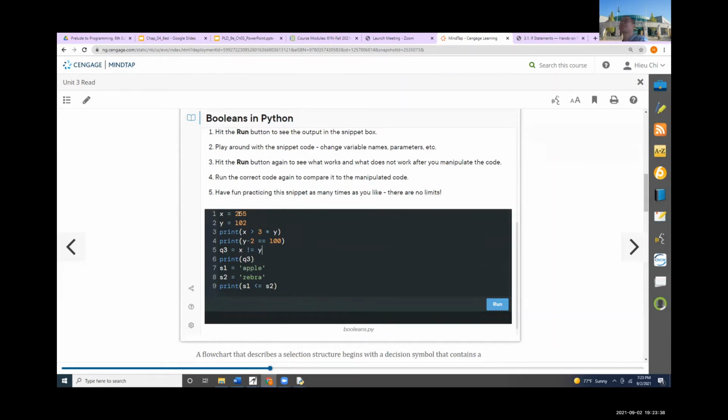So this one, you have x is 255, y is this one, right? Print x greater than. Okay, so what do you think? What is the output for this one? Look at this. What should be the output here? You remember that in Python, print is always the output here. So what do you think? What is the output for this one?